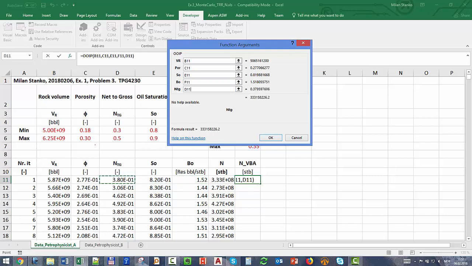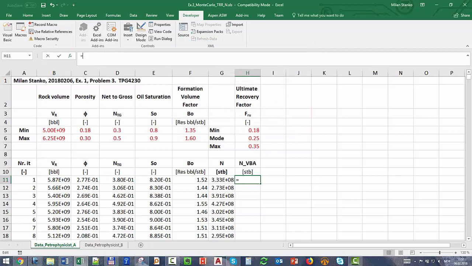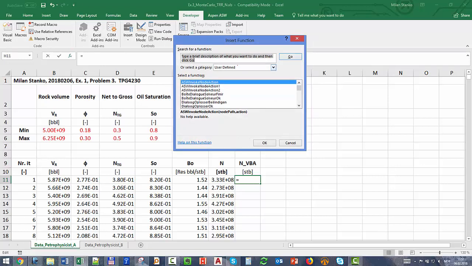Can you repeat again about visiting the function? In the function, here you click function, you click user defined, and then you look for this OOIP that we created. It should be listed there. But you have to save, remember to save the Excel sheet. There was a problem with Excel, that's why you have to save always. Remember to save.